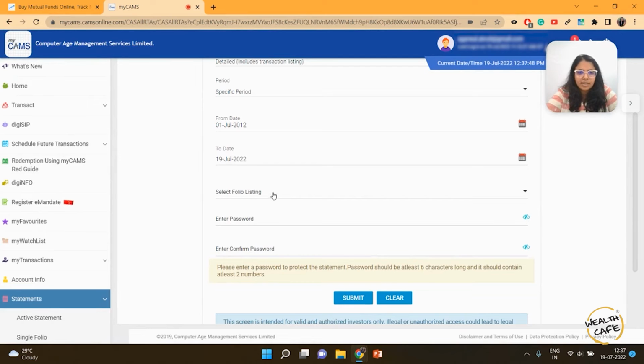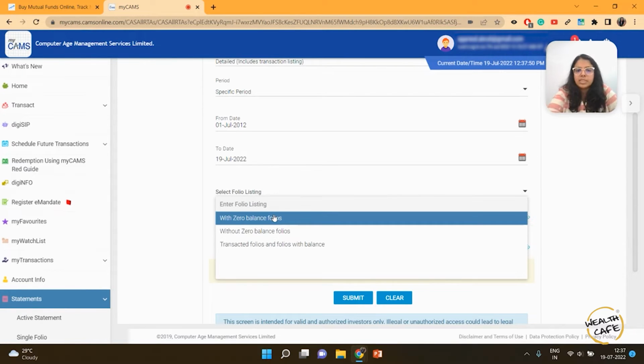So I've selected that. Select folio list. Now this means that with zero balances or without zero balances. Now folio numbers with zero balances means that you must have invested somewhere along the years and also sold it. So now that folio number is nothing but like what you have a bank account number. Your mutual fund account number has no money, so it basically has a zero balance, but at some time in your investing journey you would have invested in it, right? Without zero balances means basically the ones which are active and has some money in them invested for you.